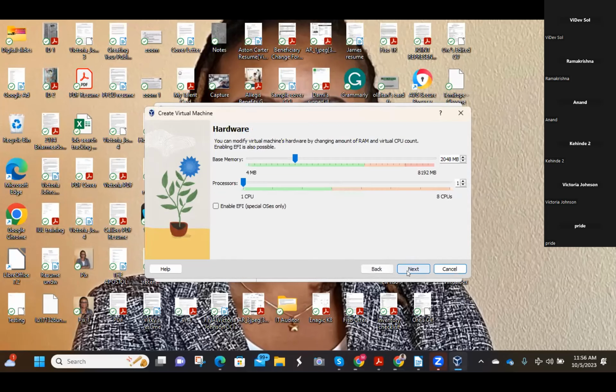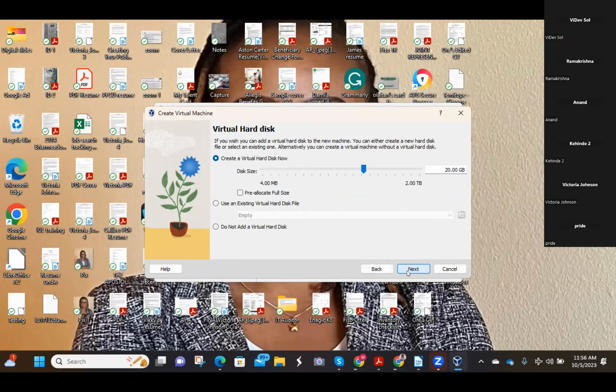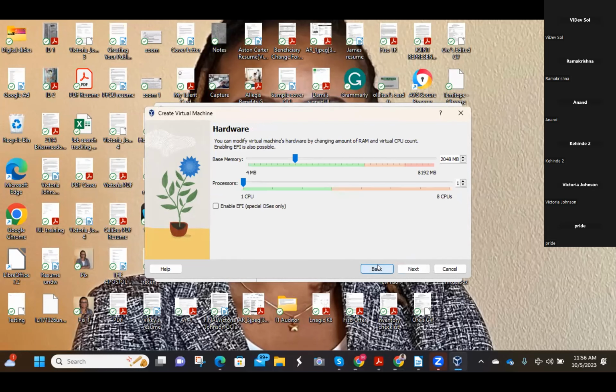Next. Here you see the hardware. Go back one time. Here you see something like I already showed you, right? So what is the memory RAM we are using? 2048 means 2 GB. So how much CPU? One CPU we are using. Next.